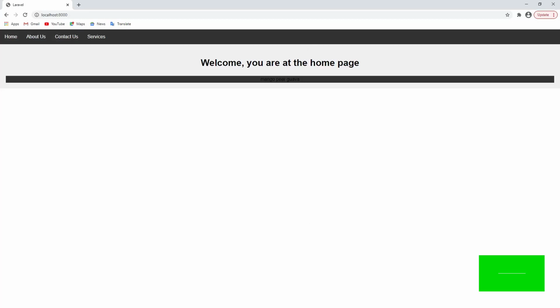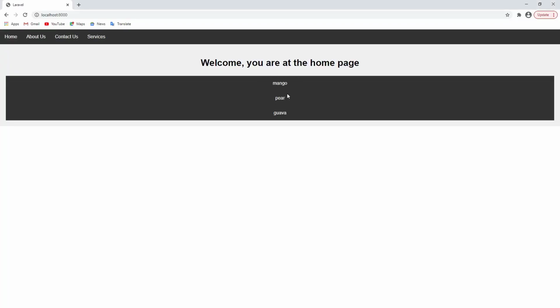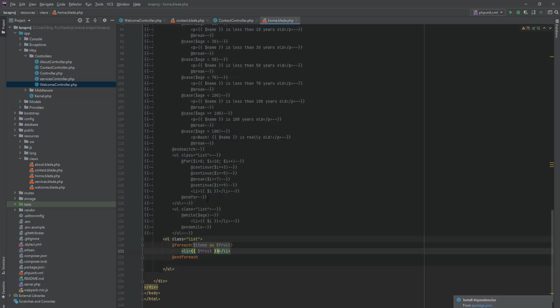For some reason our display is not right. Okay, so we forgot to put this in li. So I was saying, so that's how you loop over things with the for each loop.